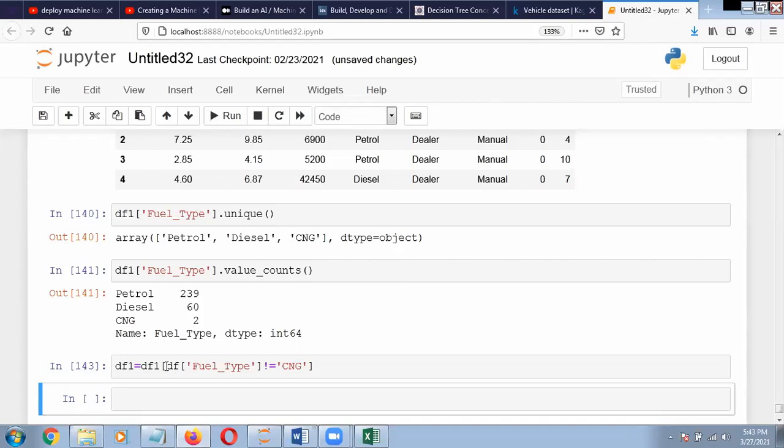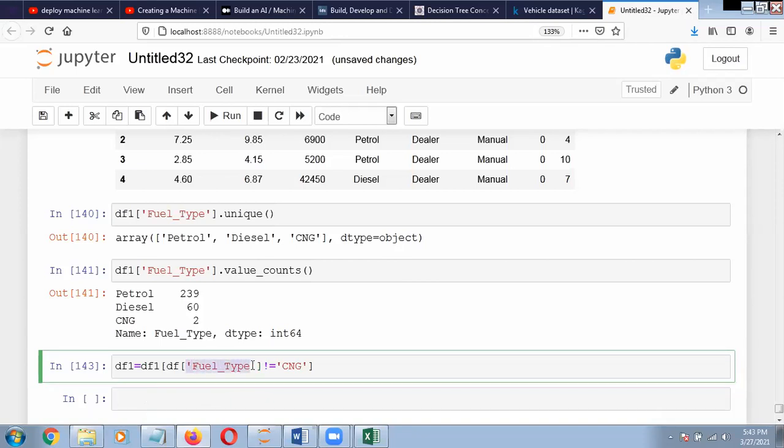This command means that inside df1, df fuel type is changed to CNG, fuel type CNG is omitted. Whenever I am going to take the data from the fuel type which are not equal to CNG, I'm going to take only those data, only those values.